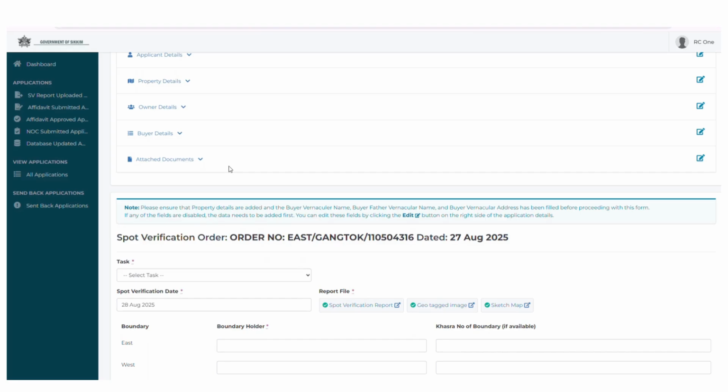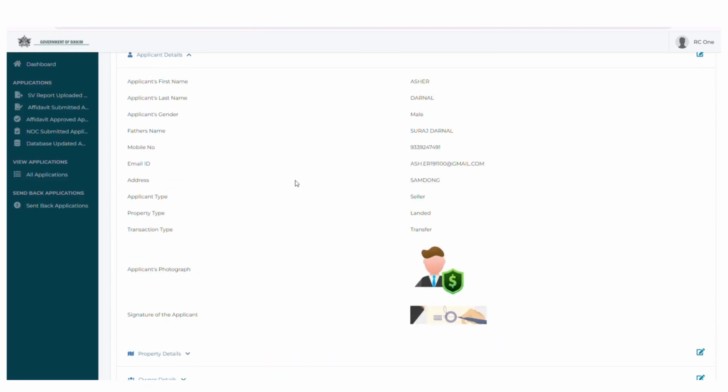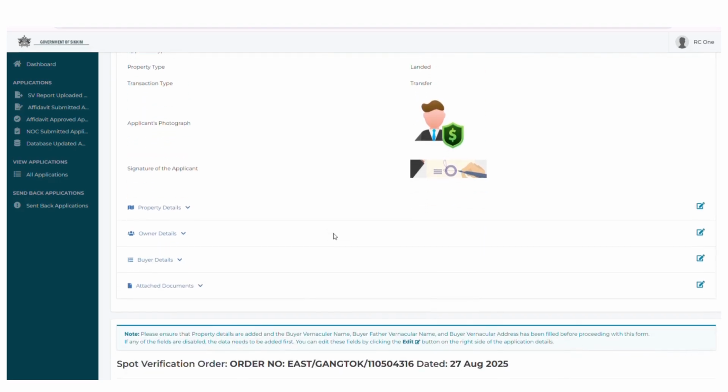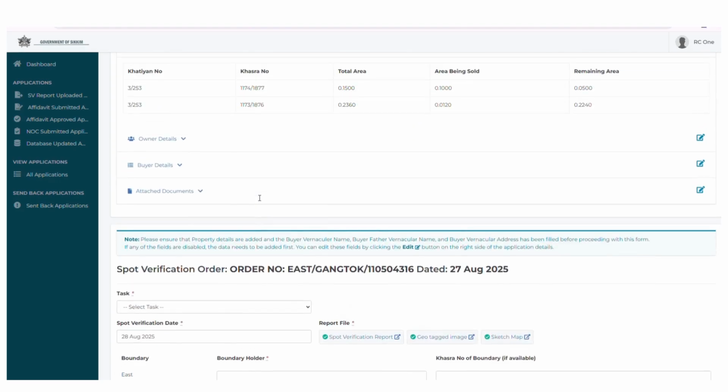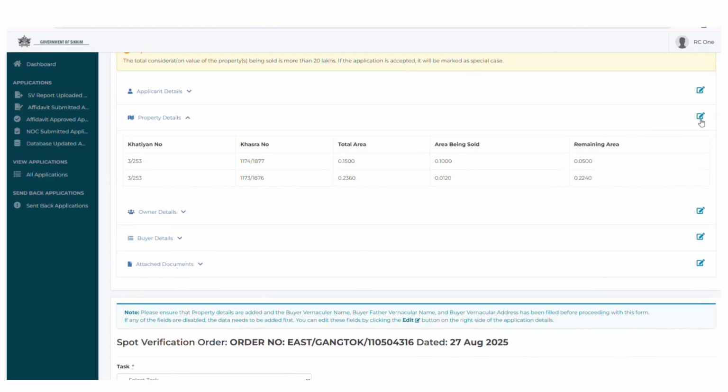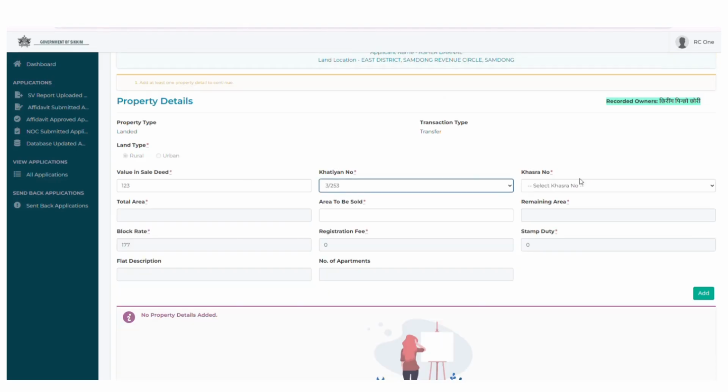In here you would have to verify the application starting with the applicant details. After that, verify property details. Click the Edit button to edit the details. CATIAN and CASA number can be selected from the drop-down.